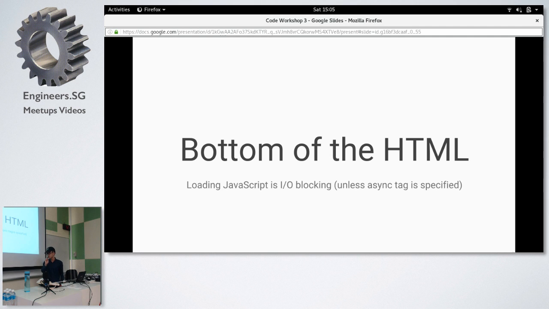Okay, so back to the essential of what I said just now. You don't need JavaScript, but it's nice to have, right? So it's not the most important thing. Whereas for CSS, you need to style everything, right? So of course it needs to be on the top. That's priority for it, right? You need it to be at the top. That's for CSS. So even though it's I/O blocking, we still put it at the top.